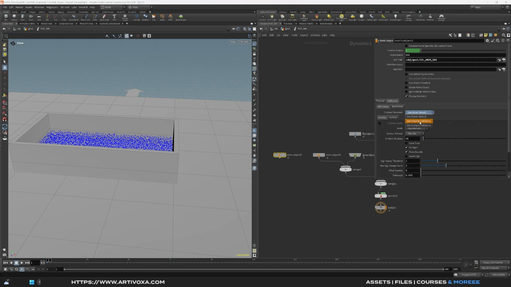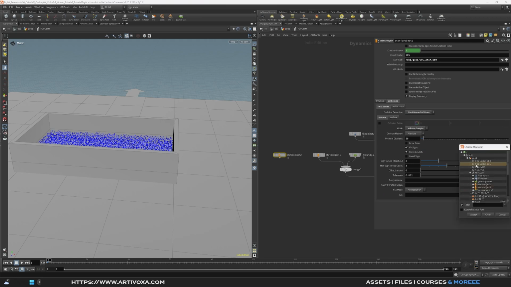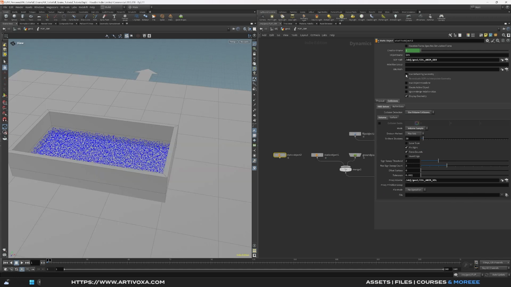You can change that to volume collisions, this one to volume samples. And here you can import the volume into the proxy volume. In my case, it's called col anim vol. Don't forget to check this little checkbox to use deforming geometry, because we have animated this geometry in the SOPs. So don't forget to check it to get the animation into the DOP.